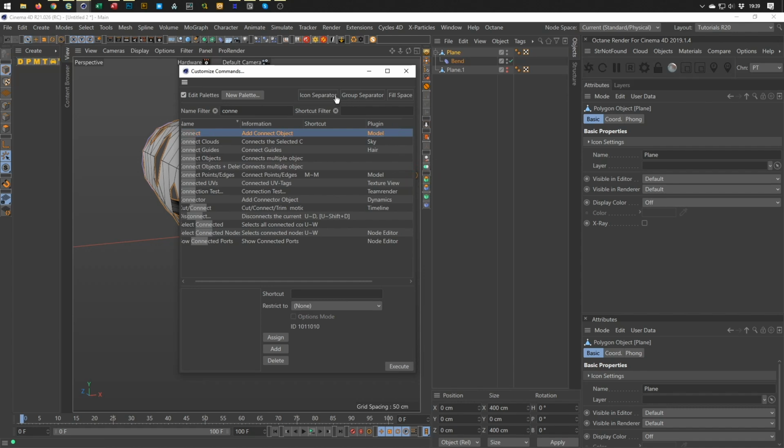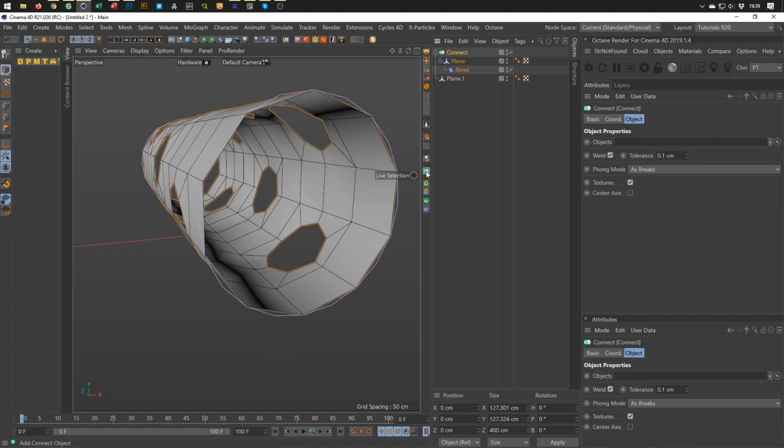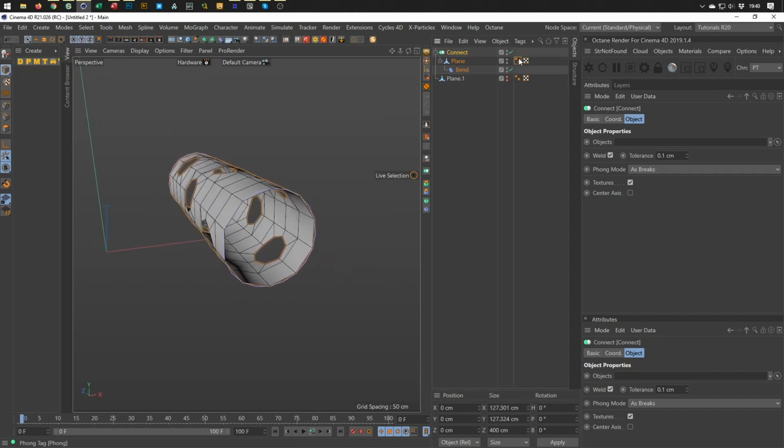Okay, and make here an icon or a group separator, so it's nicely alone, and this is okay here. So now I have it here, and plane, alt click on the connect, and now you see, now it is connected. This is what I want. Good so far. This is nice.